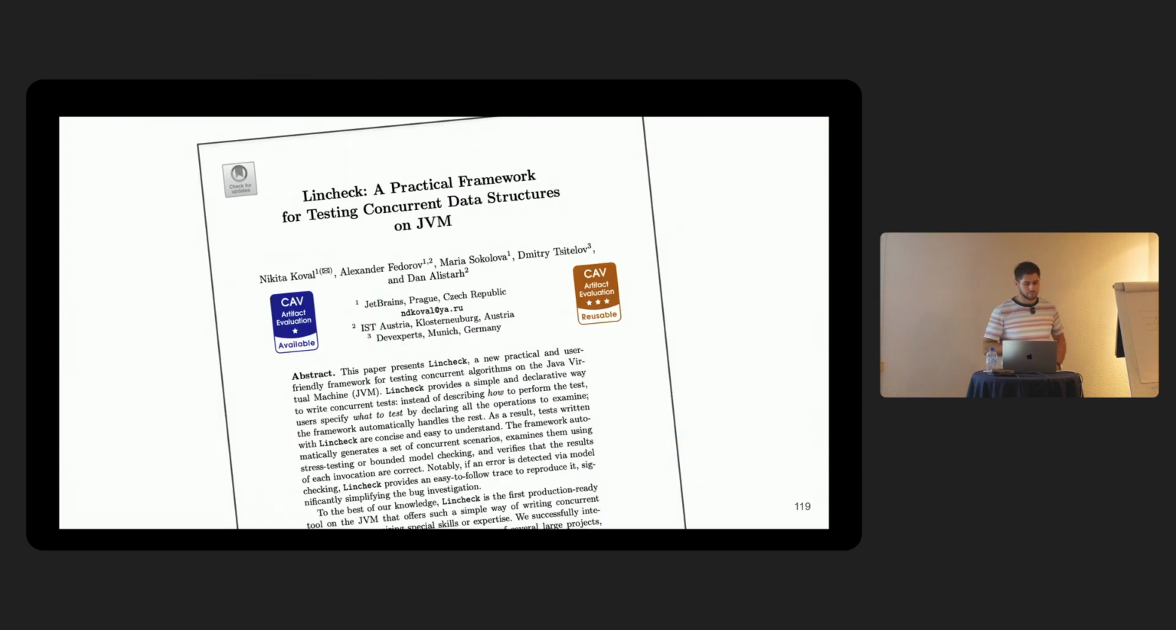So, if you work with concurrent algorithms on the JVM, I think you should try Lincheck. That's it. You can also read our paper that was published this year at CAV. It explains how Lincheck works, and also explains this error in the concurrent link deque. That's it.